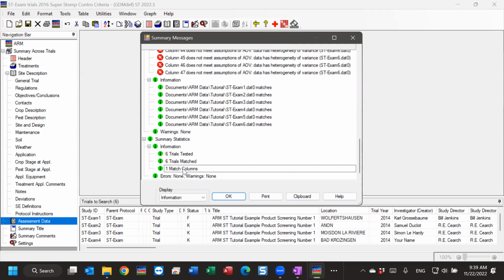Whether it's because that trial didn't have any of the treatments that we defined in our criteria, or maybe they didn't have any assessment columns that matched what we chose, which in our case would be those control ratings. If I had a trial that didn't have any control ratings, then it would show up here in this list as not matching. But in our case, everything is nice and simple.